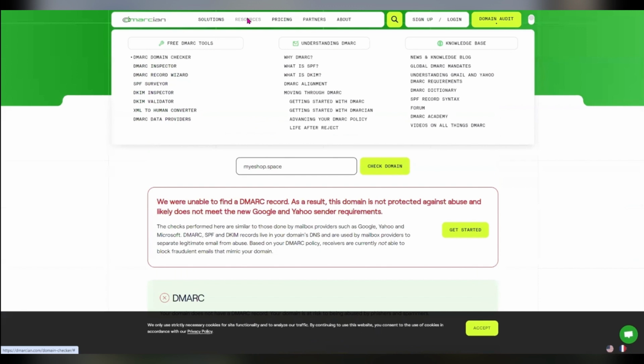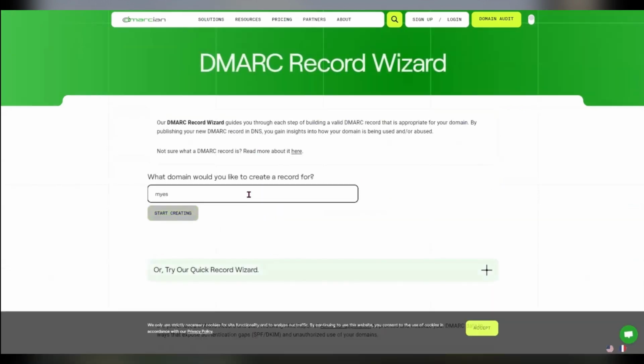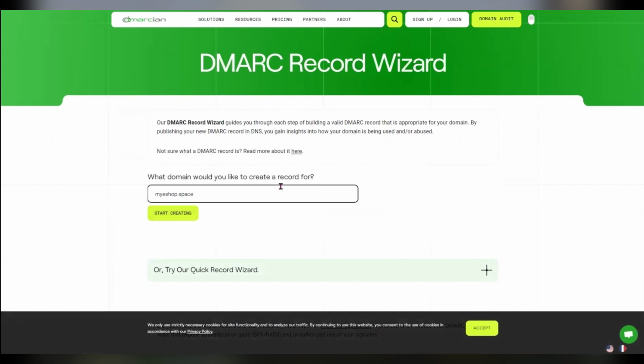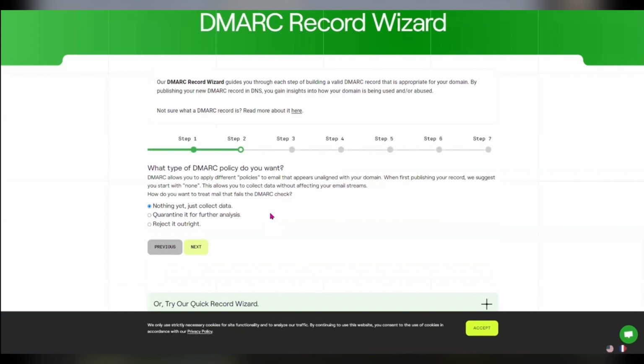And then for DMARC, what I like to use is dmarcian.com. Hover over the resources in the navigation, click on DMARC Record Wizard. You want to go ahead, myeshop.space. So it's a step-by-step process where it walks you through the steps of creating a DMARC record. Add your domain here, and let's create a DMARC. So DMARC has many things it can do. We're not going to go into too much detail, but we're going to walk through this process really quickly.